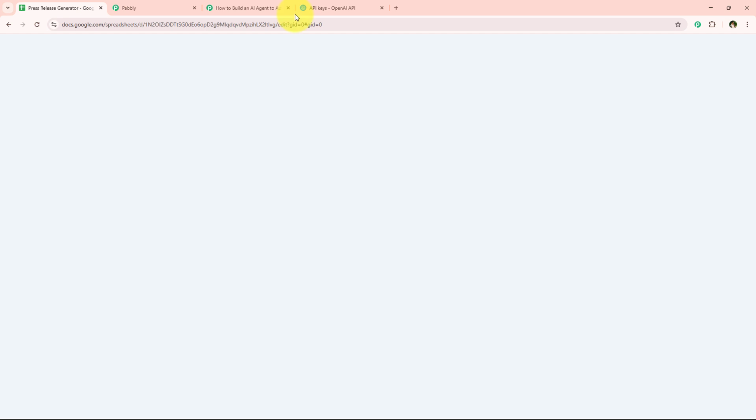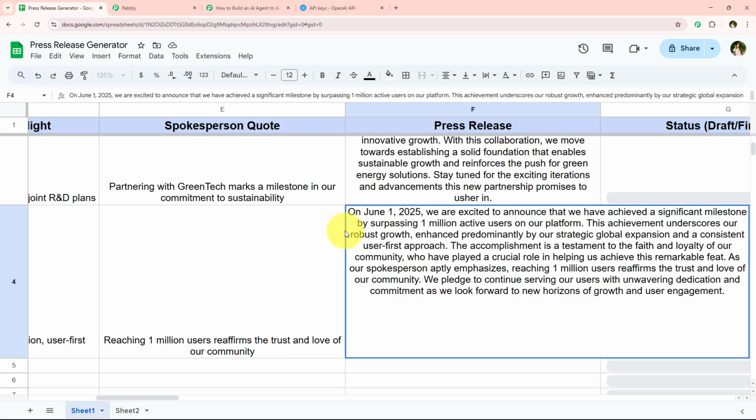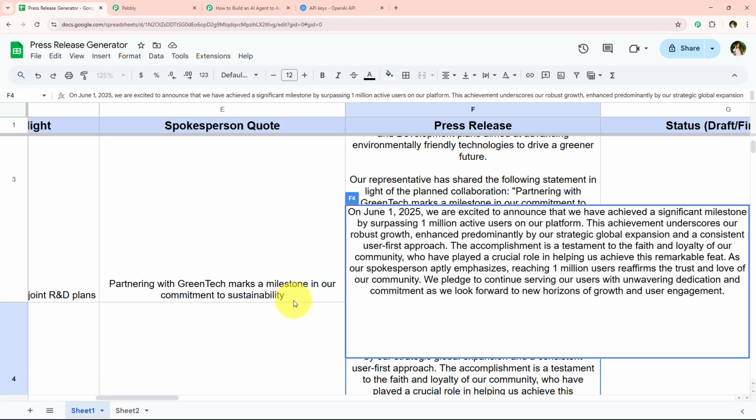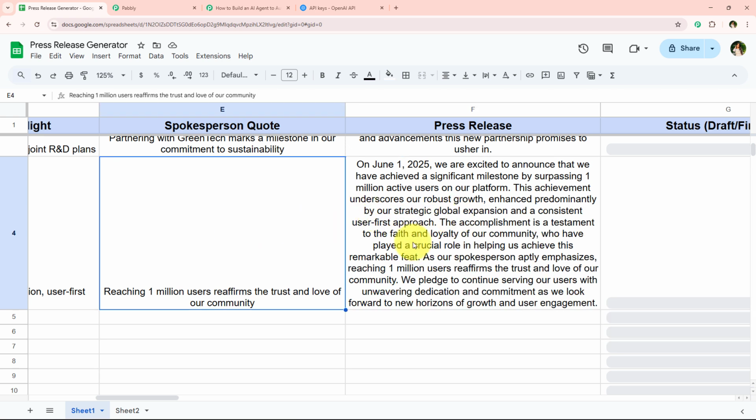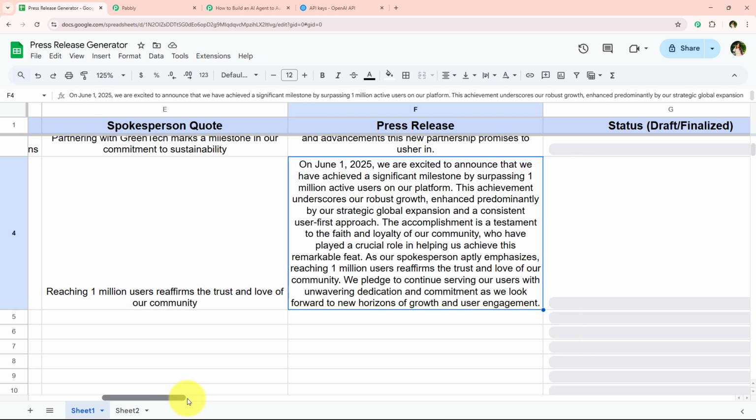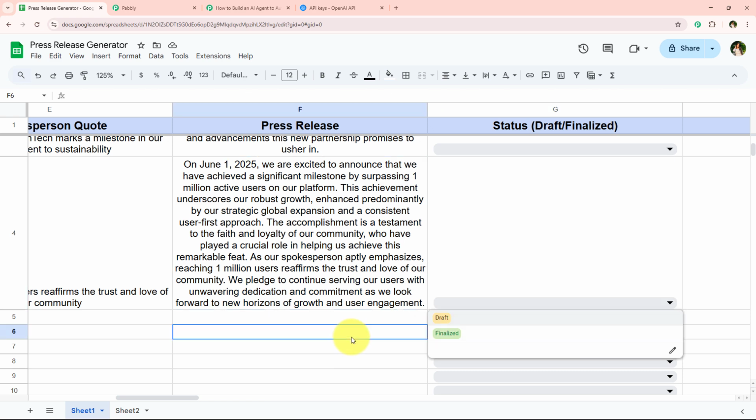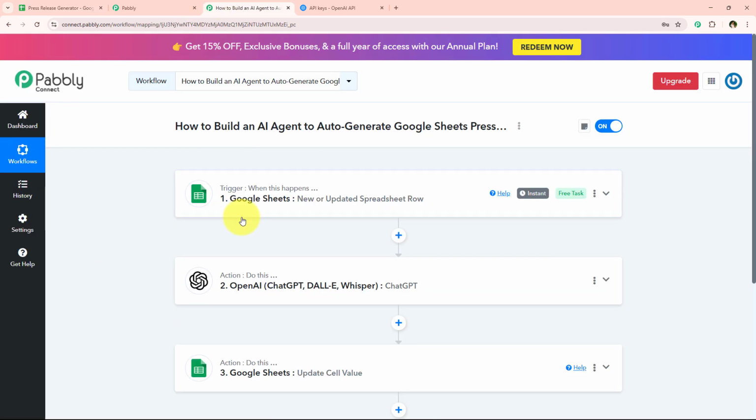So I'm simply going to open my Google Sheets, and yes, over here you can see the press release has been added right over here automatically, that too without any manual efforts. So yes, now my team can review it and select the status right over here. So yes, with this we have successfully completed our workflow.